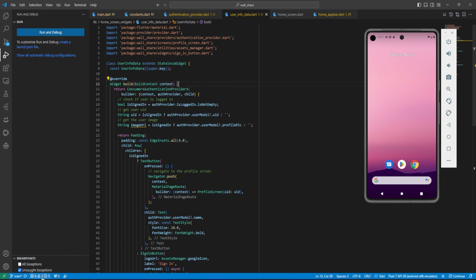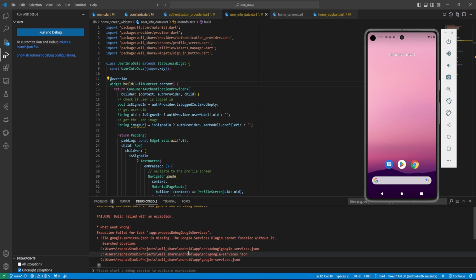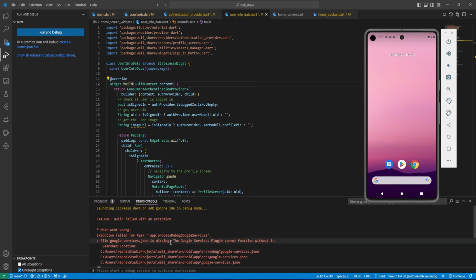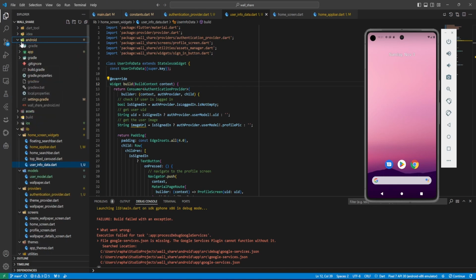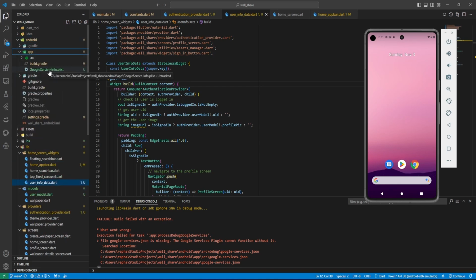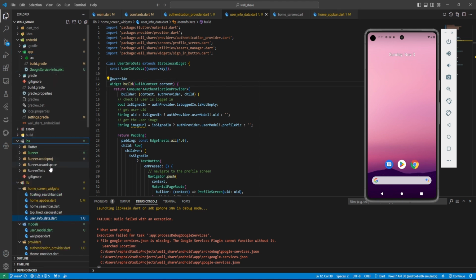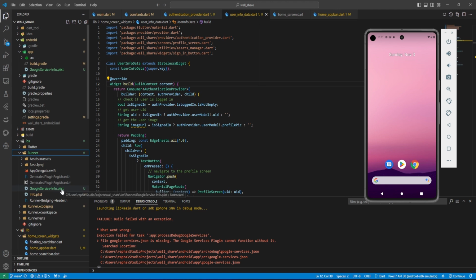All right, the application did not run. Let's look at the problem. Google services JSON is missing. So if we go to the Android app, you see that what we've added is the wrong Google services JSON. Just be careful, guys. This is supposed to be for iOS. If you come here to the runner, you see I've copied the same one. So I need to go back to my downloads folder and get the one for Android.